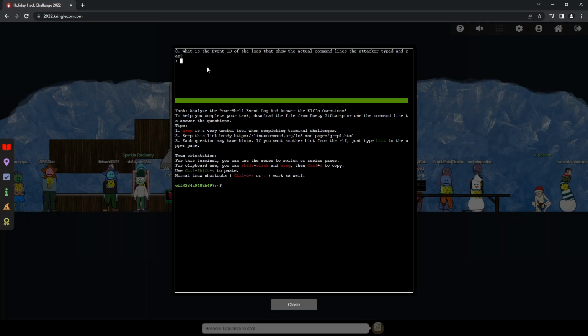Now finally, what is the event ID of the logs that show the actual command lines the attacker typed and ran? Well, that's what we've been filtering down and primarily working with to eliminate a lot of the other cruft in the files that we're not so concerned about. So that is event ID 4104. And was the secret ingredient compromised? Well, it certainly appears so based on the find and replace that we saw from honey to fish oil.